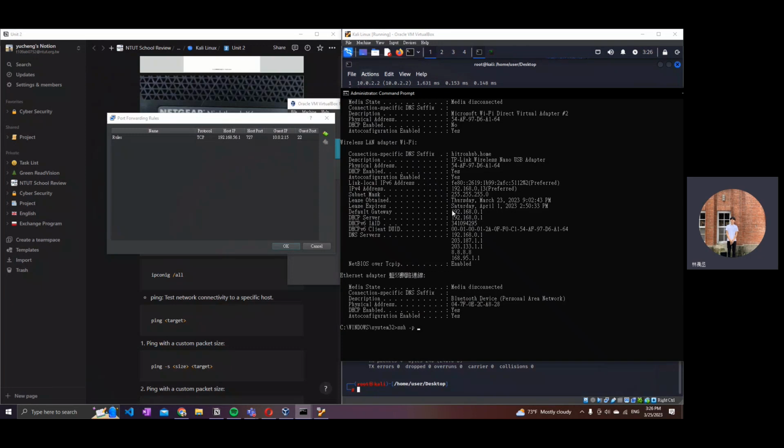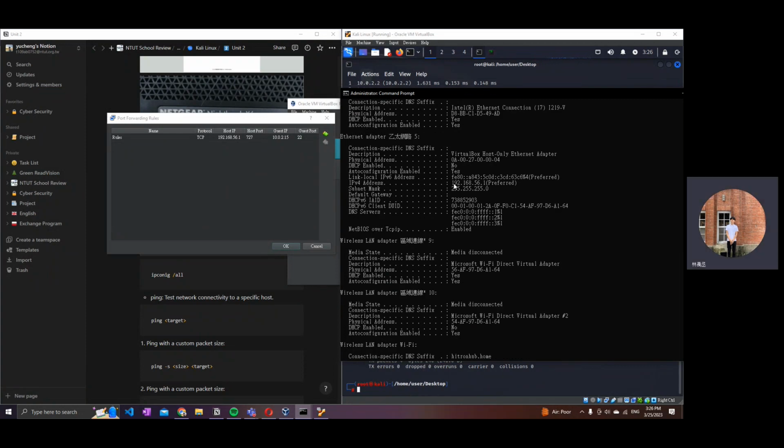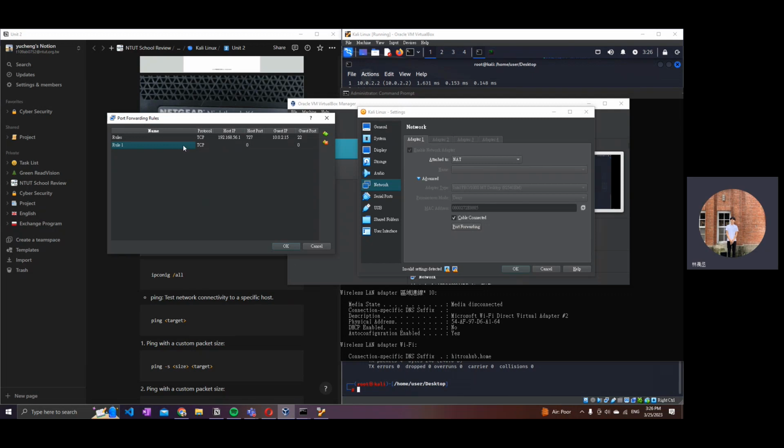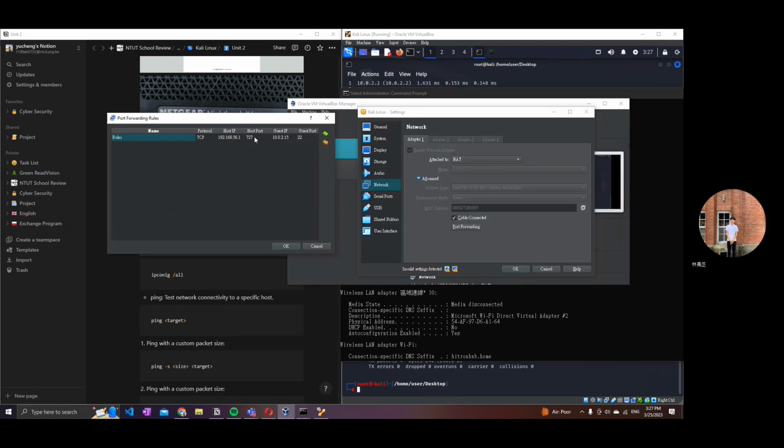Here we also check our VirtualBox IP, which is 192.168.56.1. So your host IP needs to be this one. The default IP for the VirtualBox is generally this one, so you can type the same one here, and the host port is whatever you want. Even another port can connect.